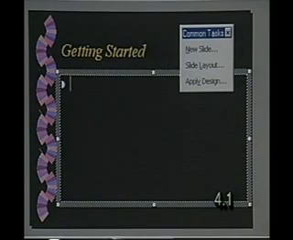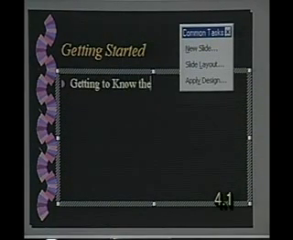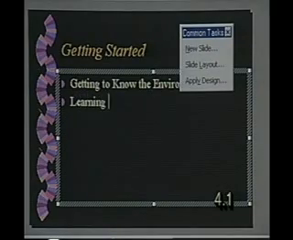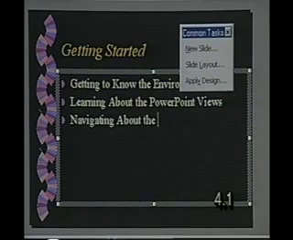For the first subtopic of Getting Started, I'm going to put in Getting to Know the Environment. Press Enter, and I'm going to put in Learning about the PowerPoint views. Press Enter, and then put in Navigating about the presentation.